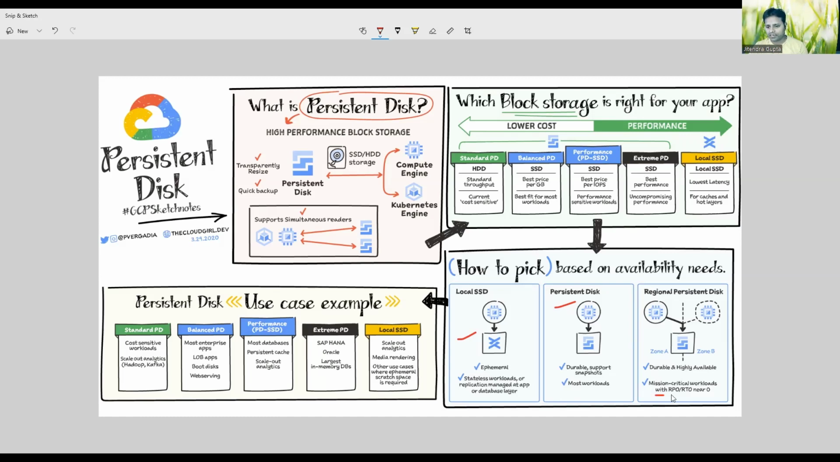Are you able to read this RTO and RPO? Can you confirm? Yes, you can.